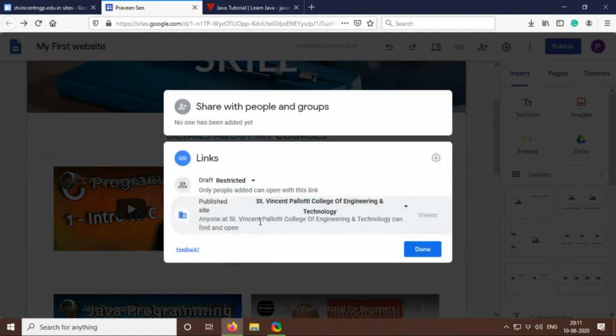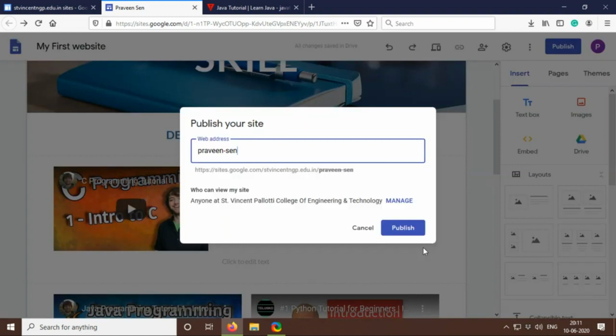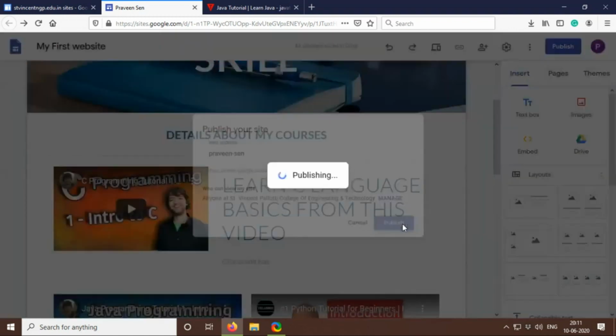In this link part, we have two options, draft and published. Draft is used to allow people in your domain or specific people to edit the draft version of your site. And published is used to allow people in your domain or specific people to view your published site. If you want to change it, you can change it. Click on done. Click publish.